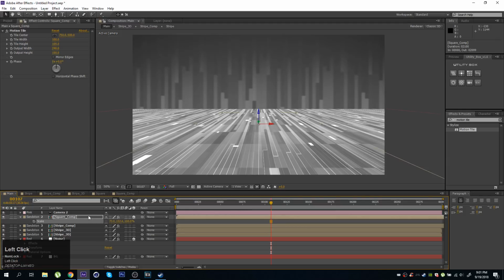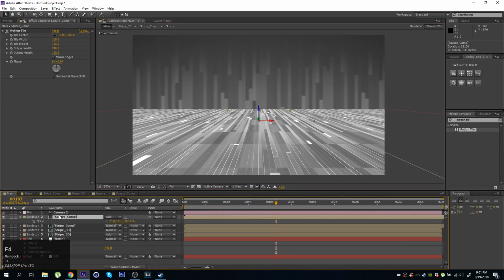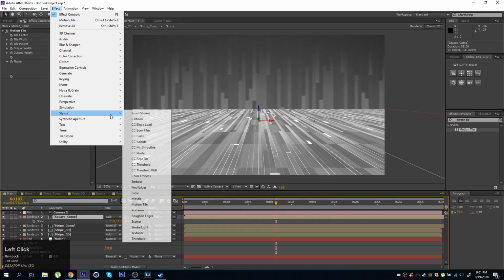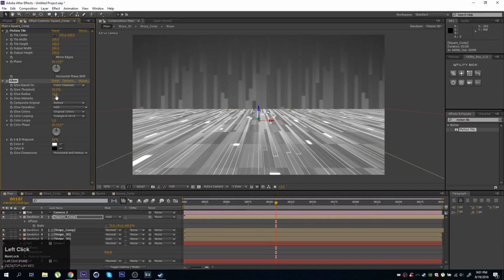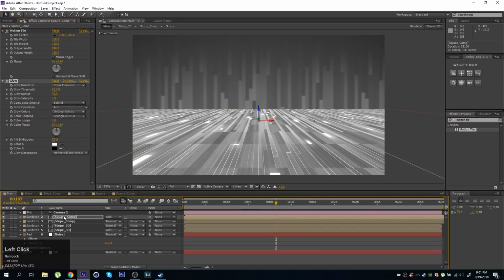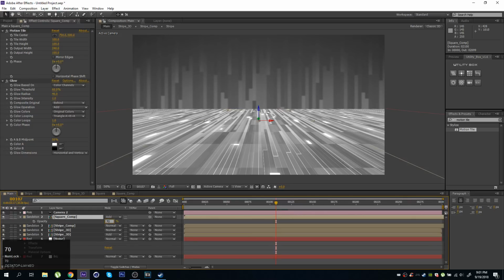Should be fine. Let's maybe place this more. I think this works. Let's also add a glow to this. Stylize glow. Make these pop out a little bit more. I'm also gonna set the opacity for this layer to maybe 70%.